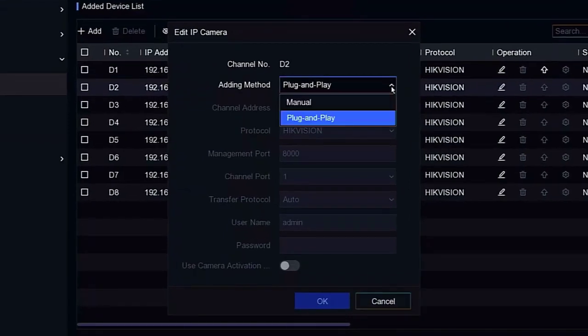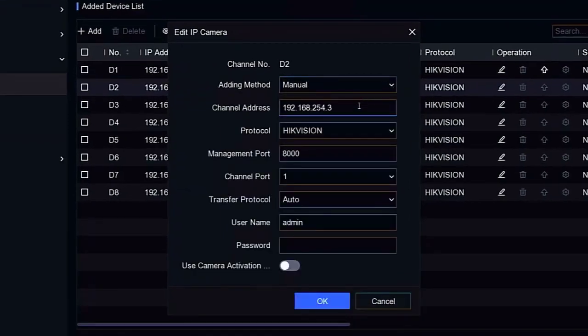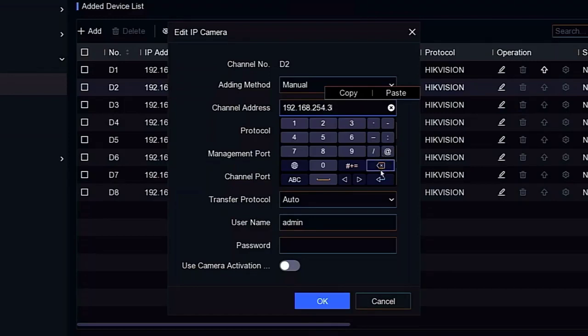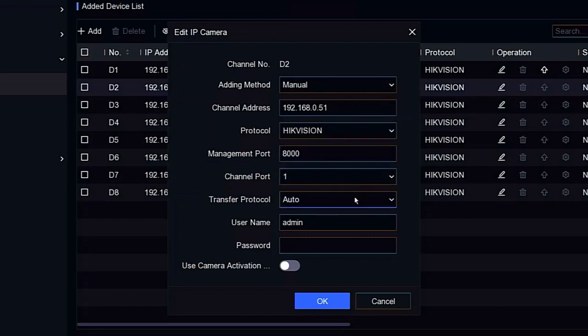So we then have to go and pick a channel, go over to operation and click edit, change from plug and play to manual, and we need to change the IP to the IP address that we had previously selected, which was 0.51, and press OK on that. And then we need to enter a password. If you've got a separate password, you can enter it there. If you're using the same password as the NVR, you can select the use camera activation password and select OK.